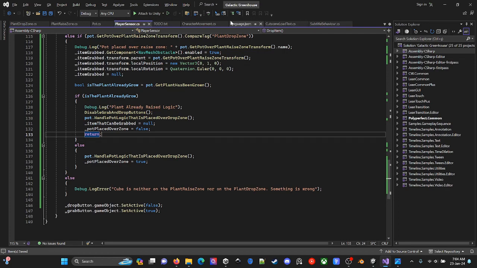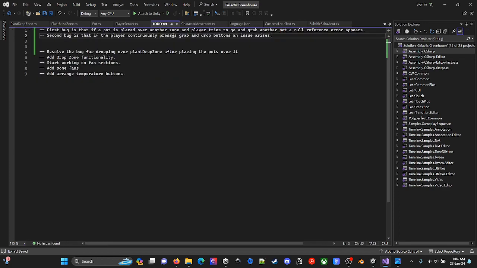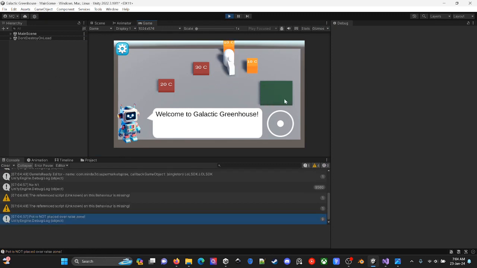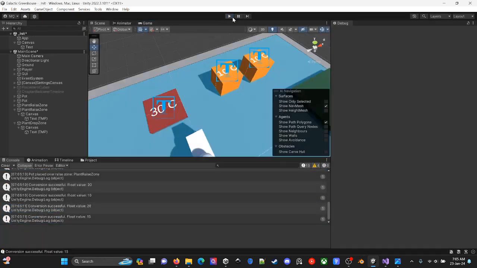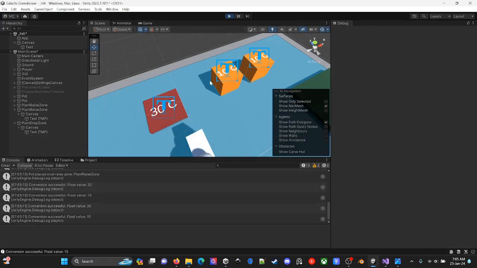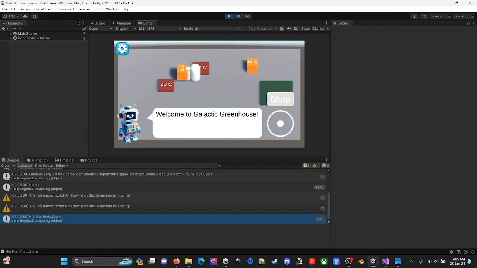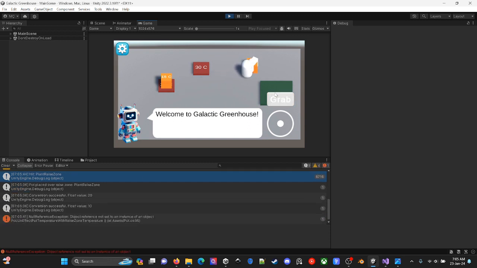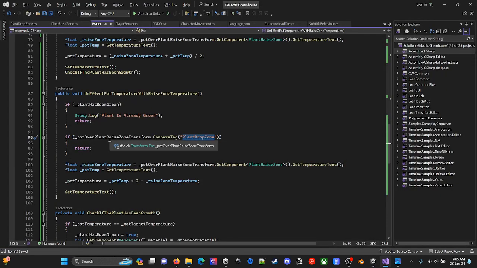So let's look at the bug list. Let's continuously try to press grab and drop button. Okay, continuously pressing the grab and drop button is an issue because of my mistake. Let's look over this bug. So when a pot is grabbed and it's placed over another zone and I try to grab another pot, I will see pod placed over zone.